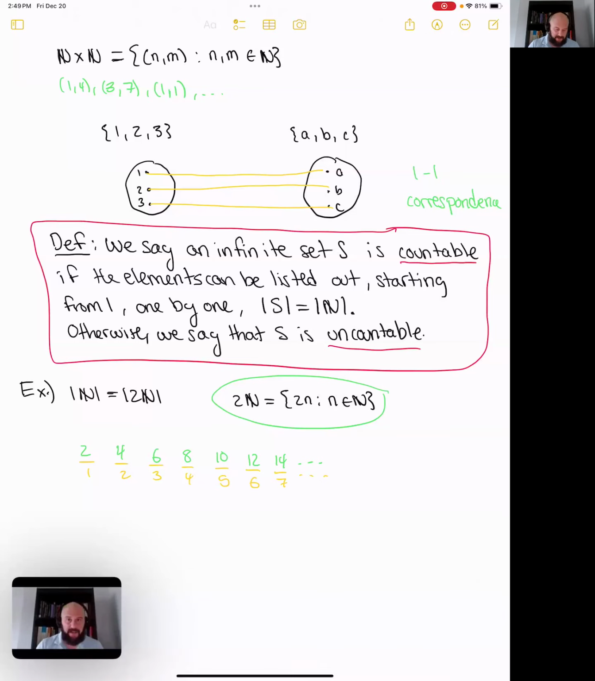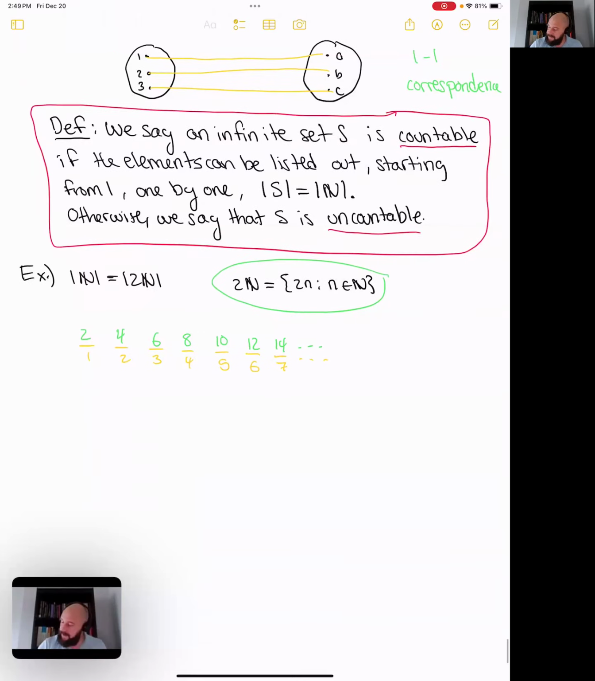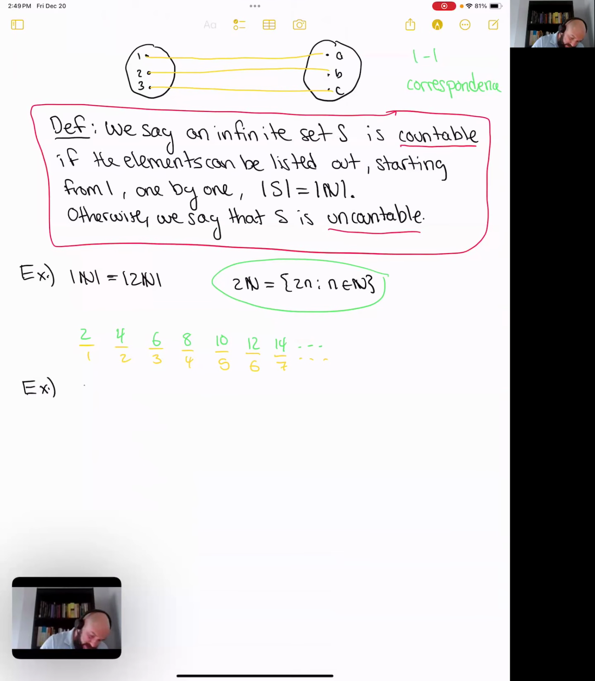So right away, the first example is that the even numbers and the natural numbers, which again seem to be half as big, are actually the same size of infinity. They're both what we call countable. All right, well, we need to see some more examples. So let's see, what's next? Well, next I'm going to show that the size of the naturals is actually the same as the size of the integers.